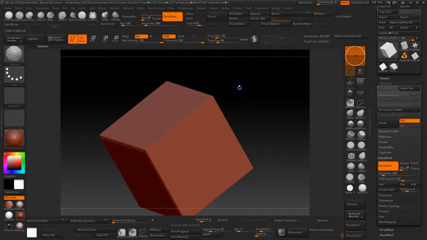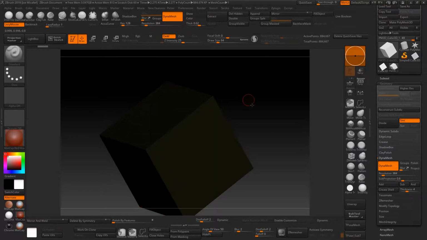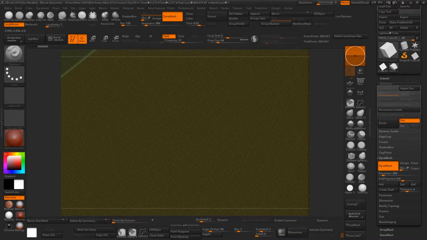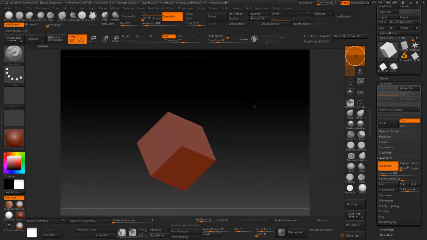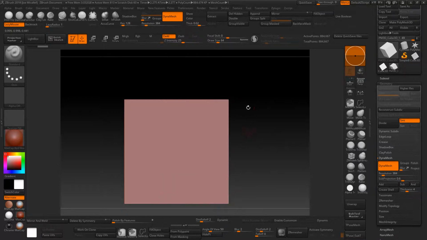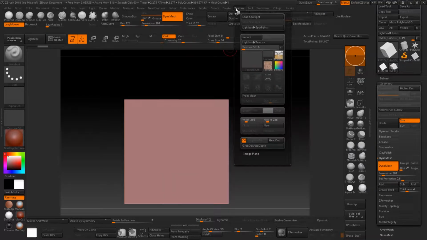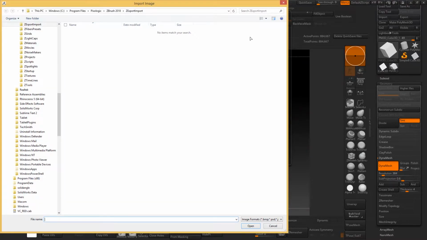and now hitting Shift F, you can see I got tiny polygons, so it's a decent resolution for me to apply some textures to. So the way this works is you go into the texture menu and you can import some textures. So that's what I'm going to do. I prepared a bunch of textures already.